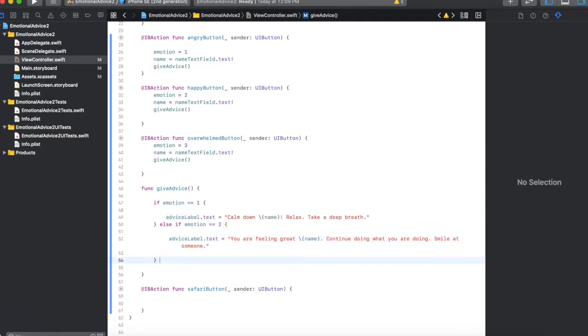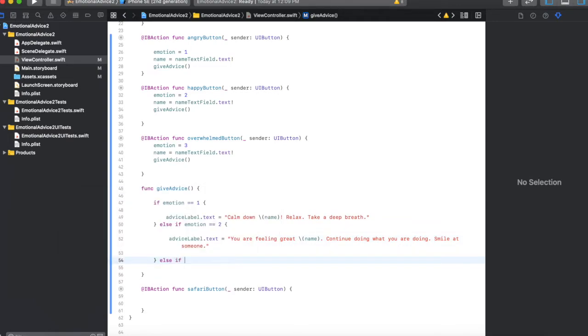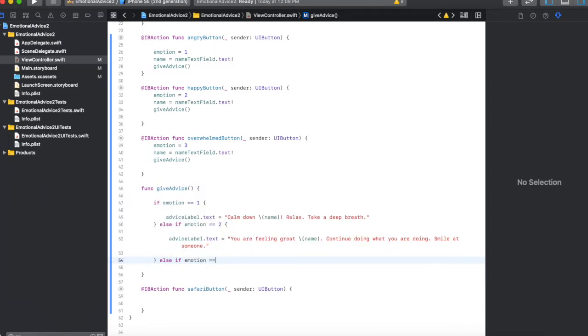And the last one we have to do is that else if emotion is 3. I could do an else statement. I'm going to do an else if. Maybe I'll want to add more emotions at some point, and then it would be easy too if I'm using the else if. You could also put an else statement here, because once they push a button, the emotion should either be 1, 2, or 3.